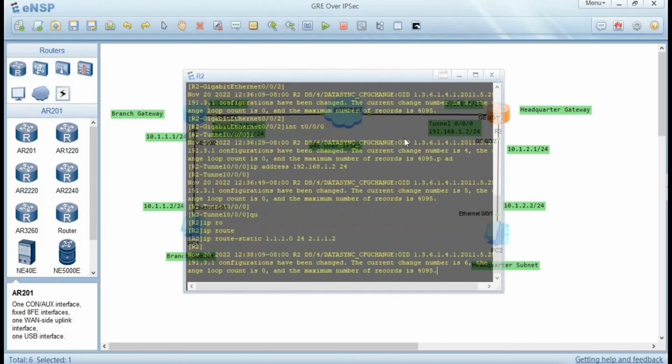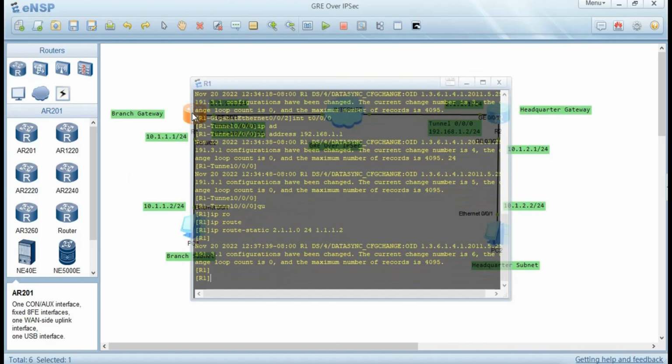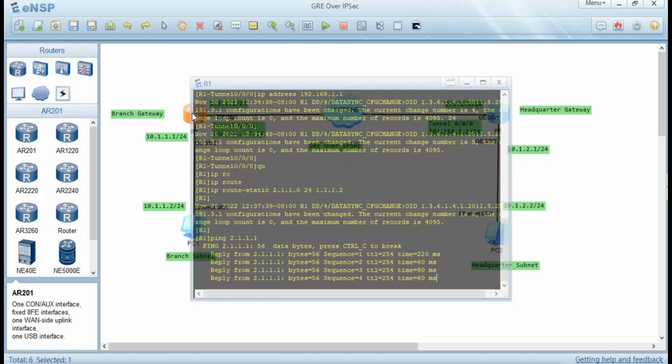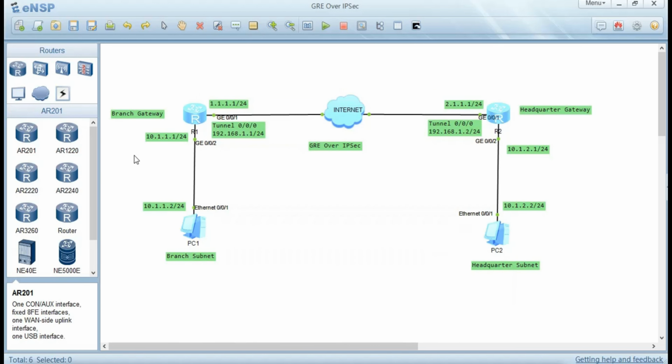After that, let's see if we can now reach router 2. While on router 1, try to ping 2.1.1.1. So you can see the packets are able to go, meaning that the route is reachable. The IP route has been set up.